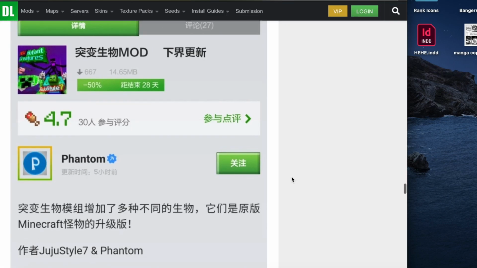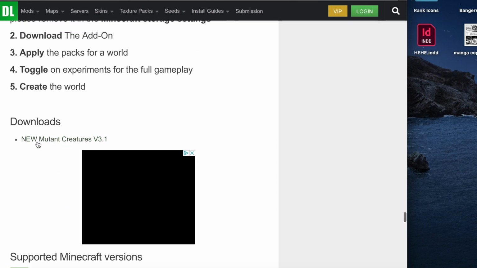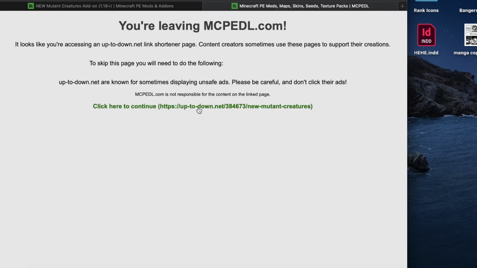I have a link to it down in the description, so go ahead and press on that. It'll take you to this site right here. And from the site, all you want to do is simply scroll down to where it says downloads right here on the mcaddon page. Go down to where it says new Mutant Creatures version 3, whatever, the downloads, and go ahead and press on that. It'll say you're leaving mcaddon, that's fine.